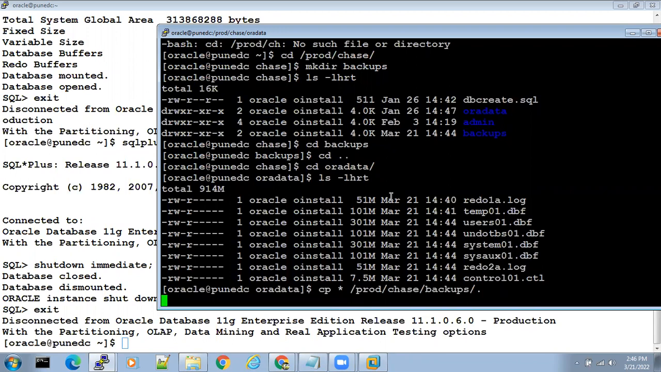Copy is in progress. So when the database is down, you're copying all the CRD files to the backup location. Okay.